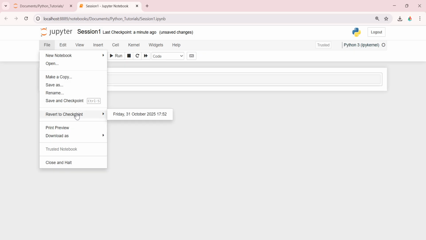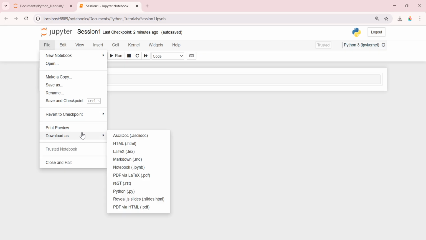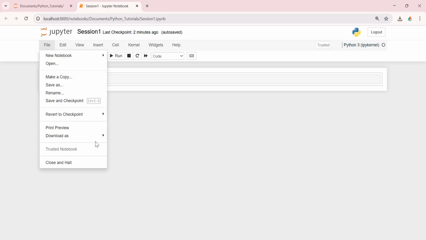It helps you with that. Our next option is revert to checkpoint. The last time I worked was 31st October 5:52, and it's now 5:54. The last thing I did was rename this file as session 1, so it reverts back to that checkpoint. Then there's print preview and download as. Whatever Python file you're working on, you can download with these many options.